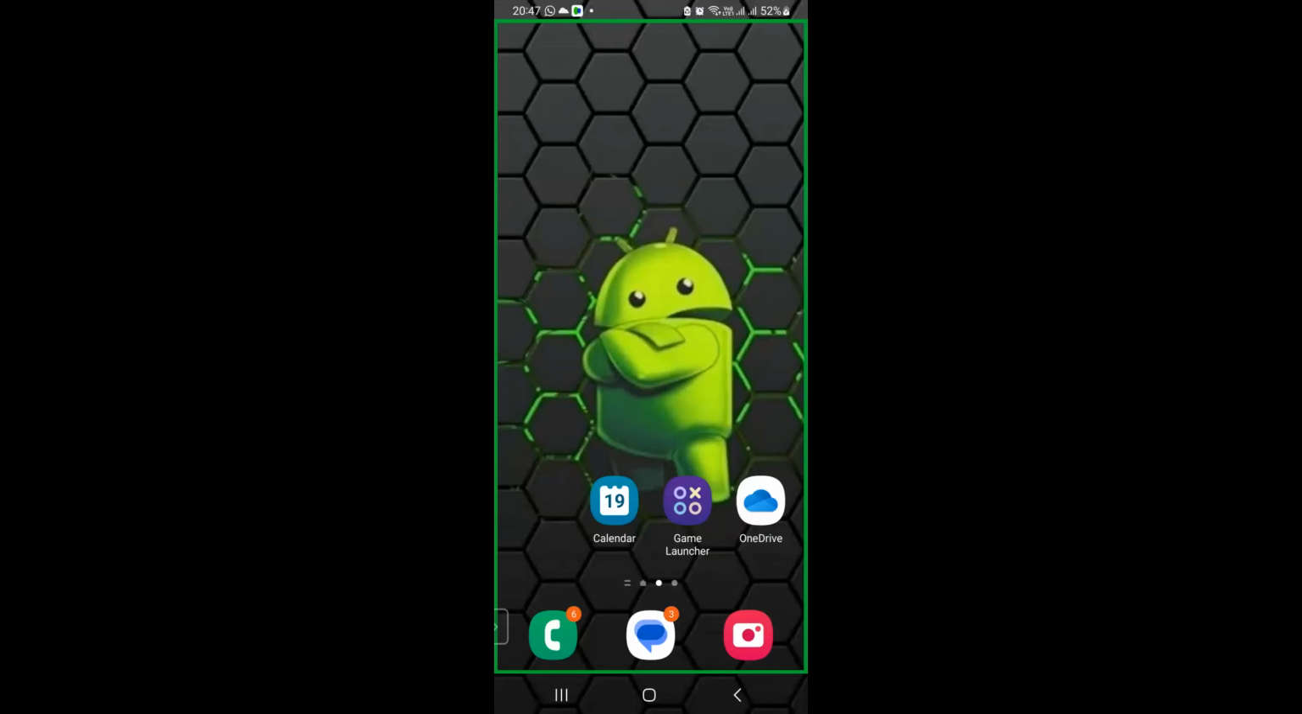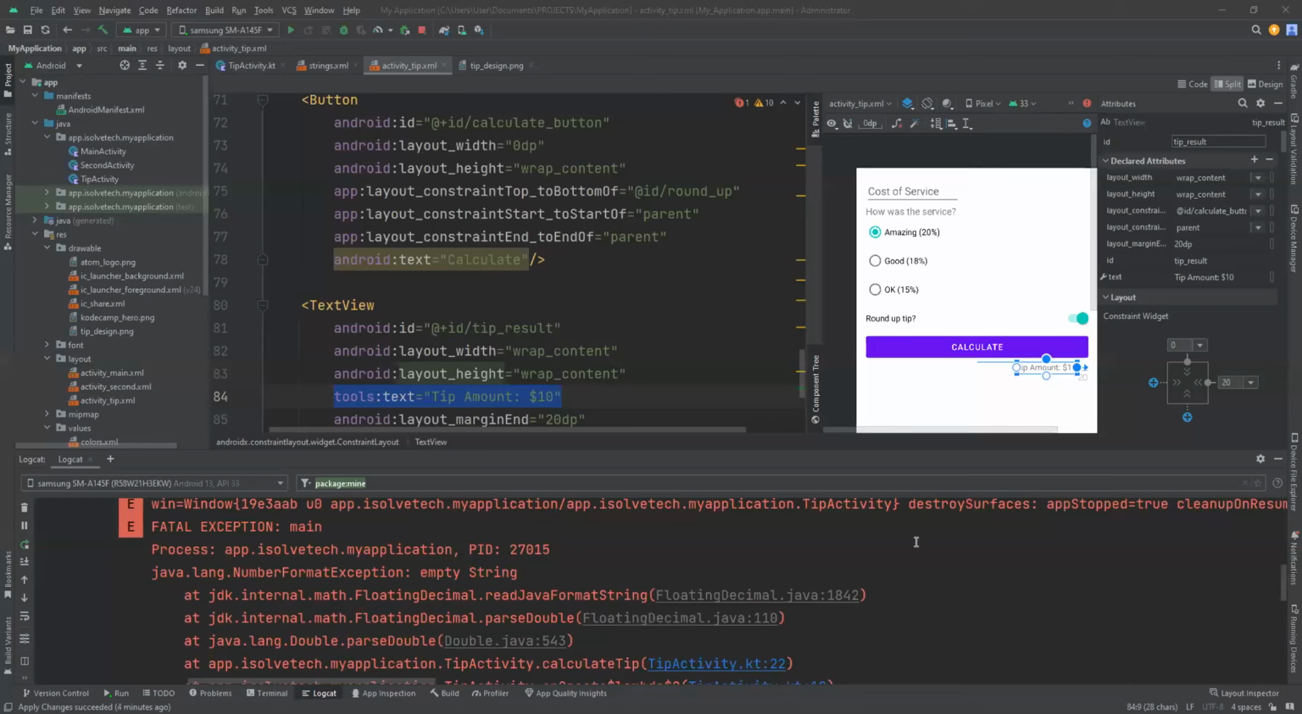Okay, so let me share my Android Studio. Of course, you've already seen how it ran, but basically, okay, good, interesting. I get to see the error when it crashed. Okay, so let me just show you. Just give me a second. Okay, good.